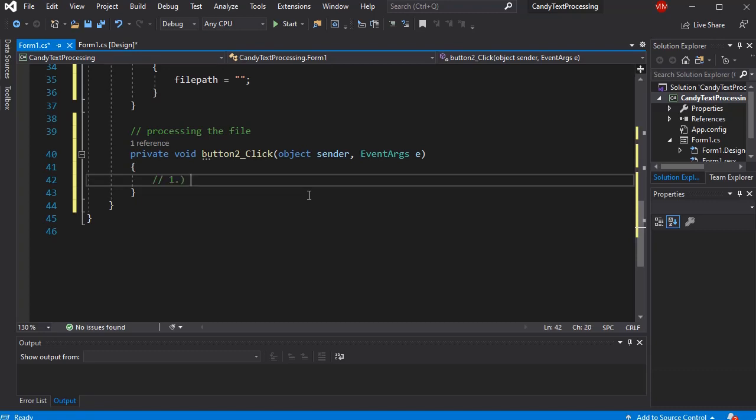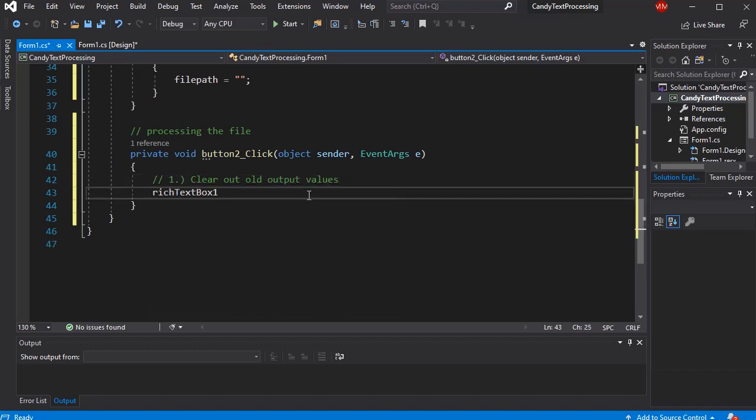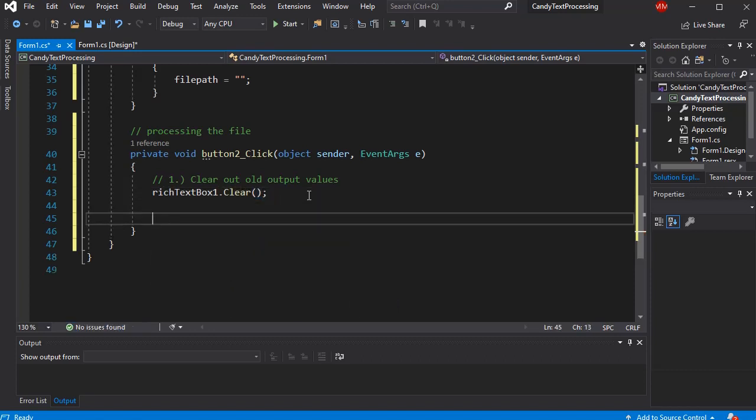So step 1, I think I said clear out old output values. Since I'm using a rich text box, I'm going to call the rich text box .clear method, which will just delete any text that was previously printed to the rich text box.